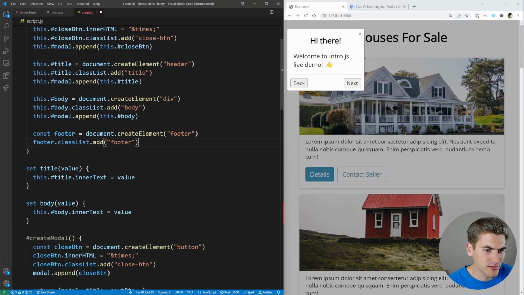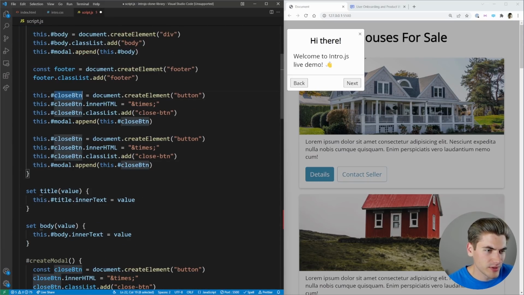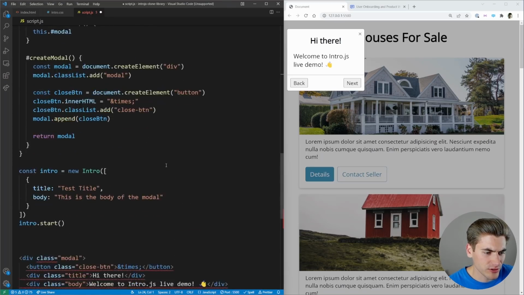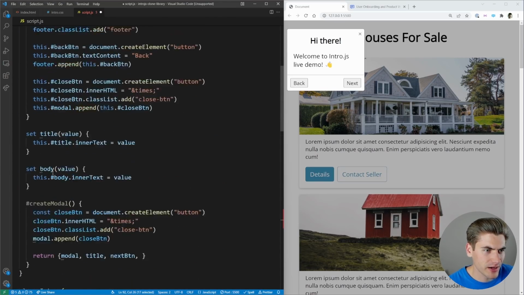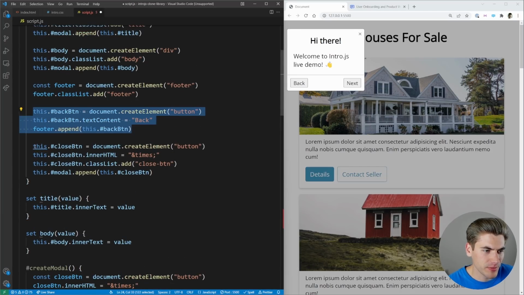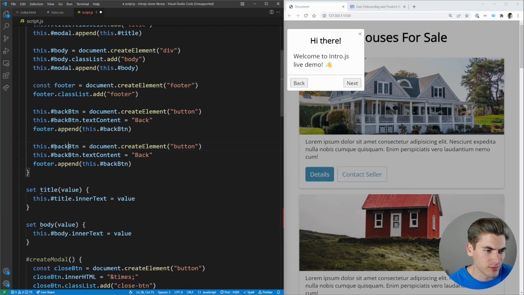And then we need to create some buttons. So I'm just going to copy this, and we can say this is going to be our back button. We're going to append that to our footer. And I want the text in here to say back. I'm just going to use textContent here instead. And I don't think it has a class list. Let me make sure. Nope, no class list on our back button. I'm just going to copy the back button down here. This is going to be for our next button. There we go. And the text should say next.